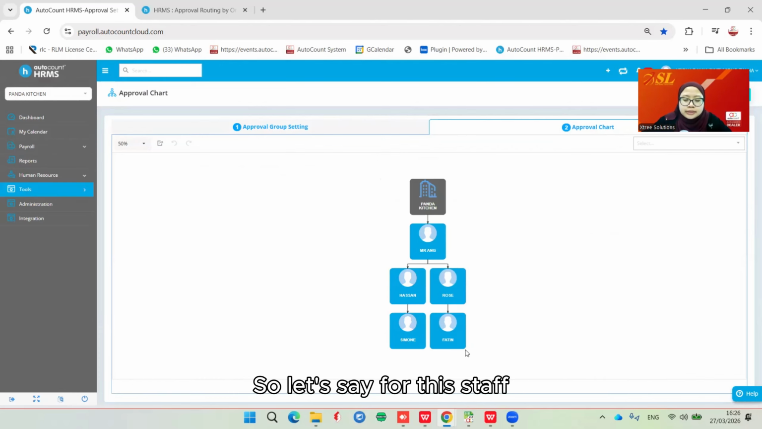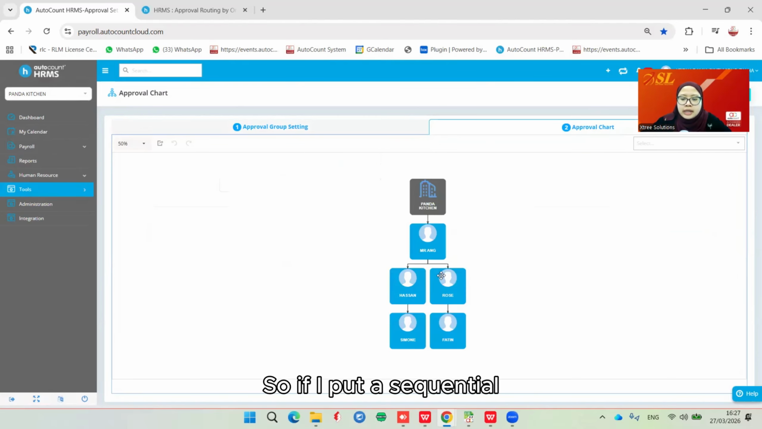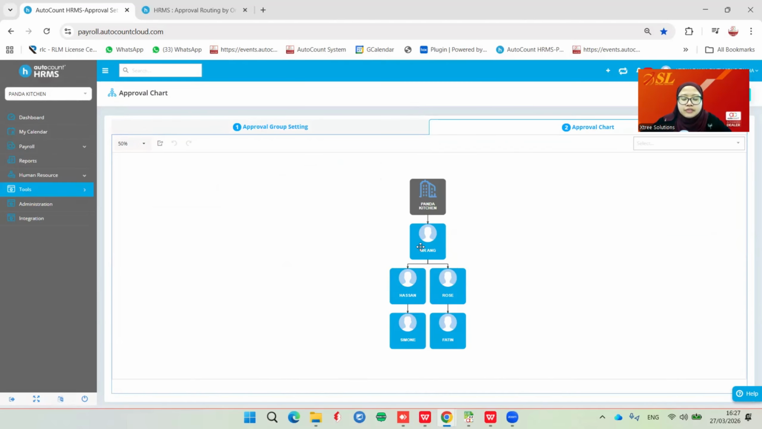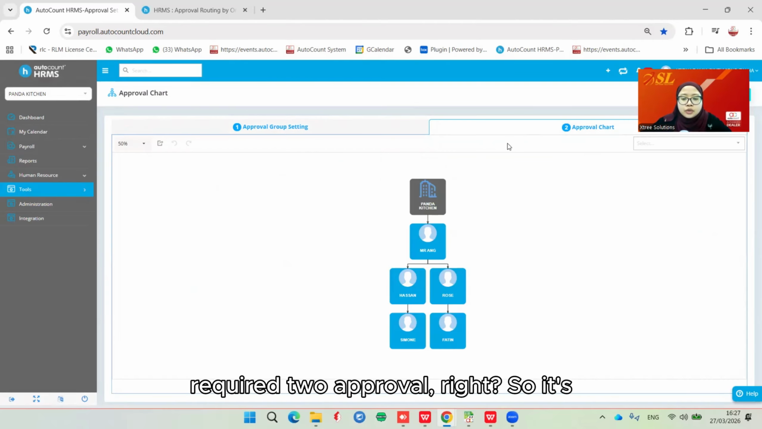So for staff, when they want to apply leave, they need 2 approvals. Here I put 2 approvals, and let's say I put it as sequential. If I put sequential, after the first level, after Hassan or Rose approves, only then will Mr. Ang receive the approval request. After Mr. Ang approves, the leave application is approved. Because this setting requires two approvals, it applies to all employees.